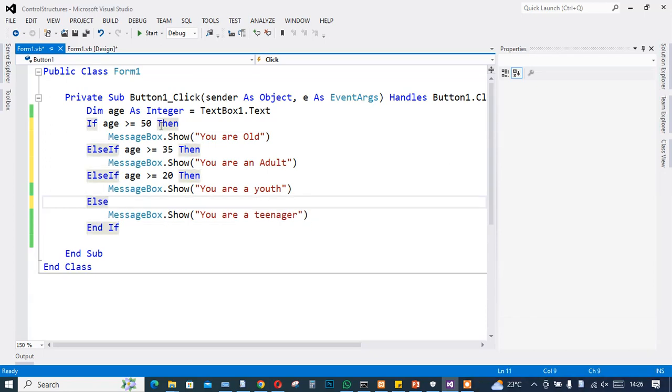Okay. So if age is greater or equal to 50, you are old. So anything greater or equal to 50, 70, 80, 90, 100, 200, you are old. But anything greater or equal to 35, meaning if I put a value which is not greater or equal to 50, any value below 50, like 49, it will go and check here. Match that value you've put here. Is it greater than or equal to 35? If it is yes, you are an adult.